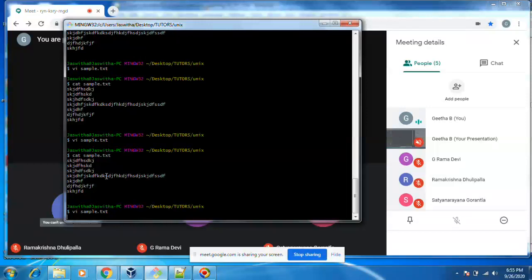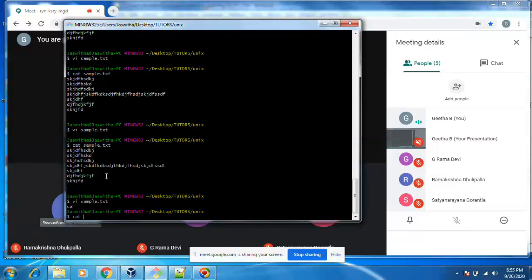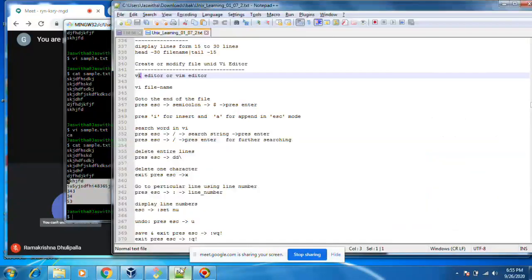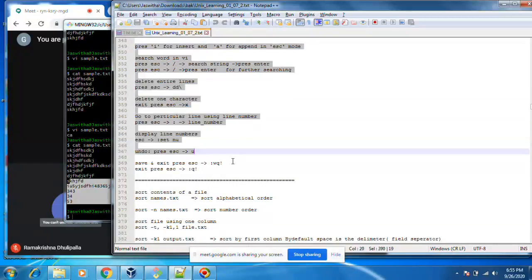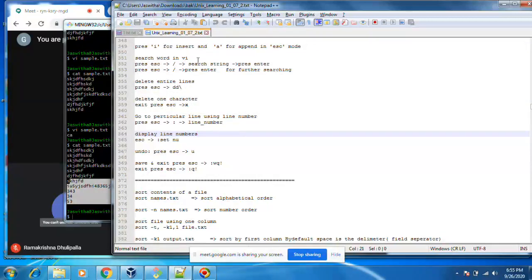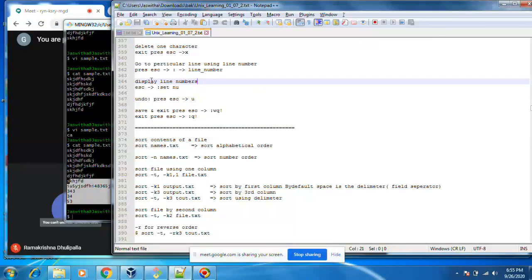I am doing save and exit now. Finally, press escape, i for insert. You can add something. I am just doing save and exit. You can see with cat. Okay, I think this way you have understood better. You can note this in your notebooks or somewhere. Till now we have done all the file editing, creating, and displaying.